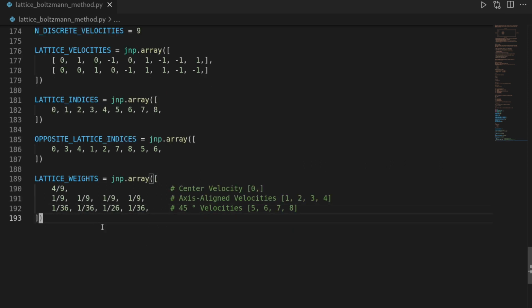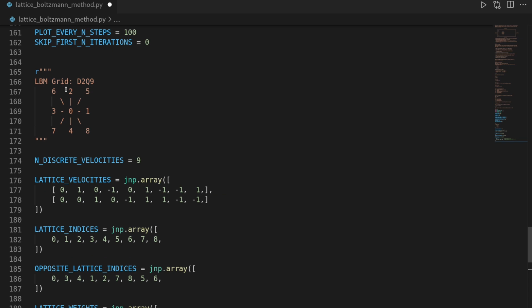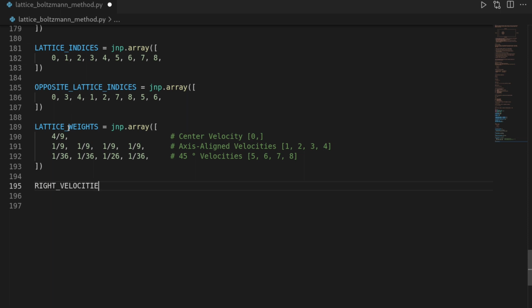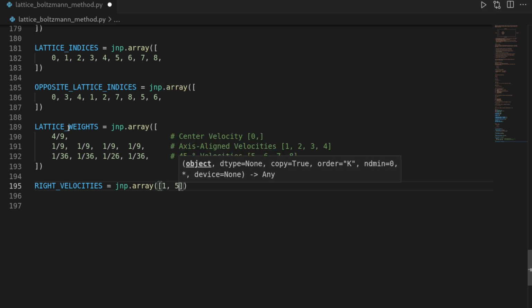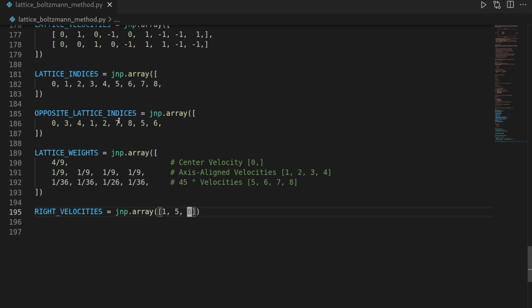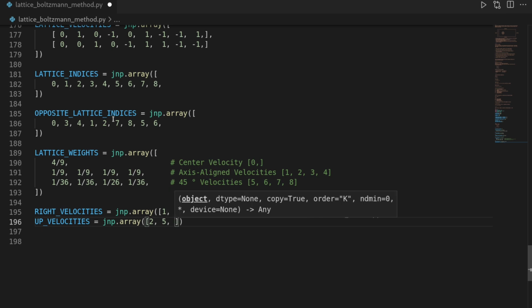And then one last thing, then we're done with our constants here, which are the definition of velocities that are horizontal, that are vertical or purely vertical. So let's start by defining the right velocities, which are the velocities that are pointing to the right. And these are the velocities 1, 5, and 8. And you can take a look at that. So this is 1, 5, and 8. Then we have our up velocities, which are the velocities 2, 5, and 6.